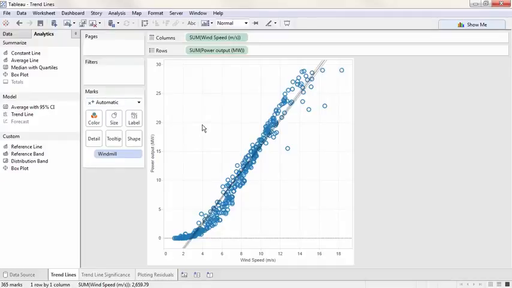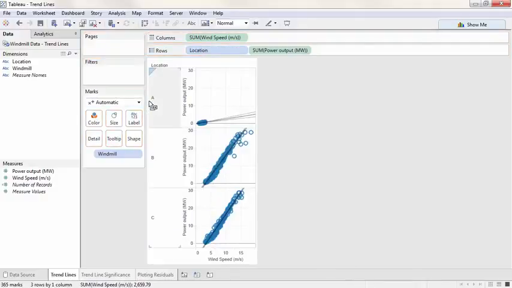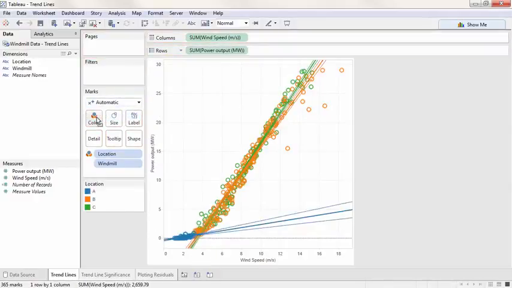By default, trend lines are per pane and per color. Back on the Data tab, if we were to bring another dimension into the view, such as location, we'll get a trend line per pane, or per scatter plot. Similarly, if we were to move location to color, our trend line breaks out into 3. If we want to see our location on color, but only have one overall trend, we can modify the trend line.